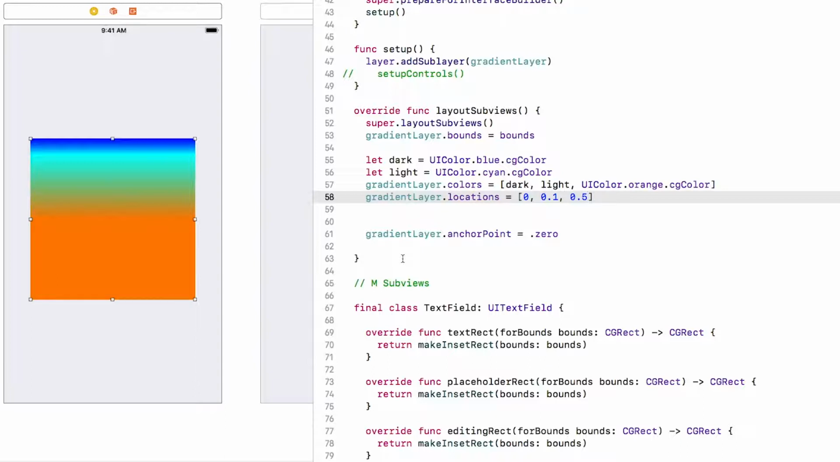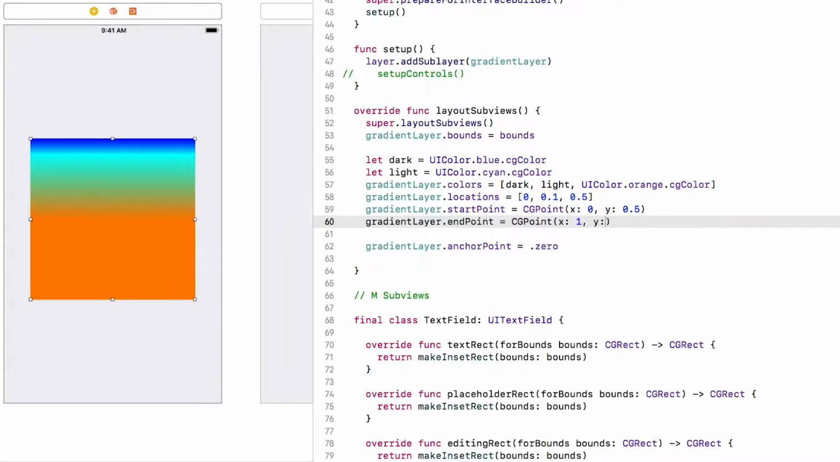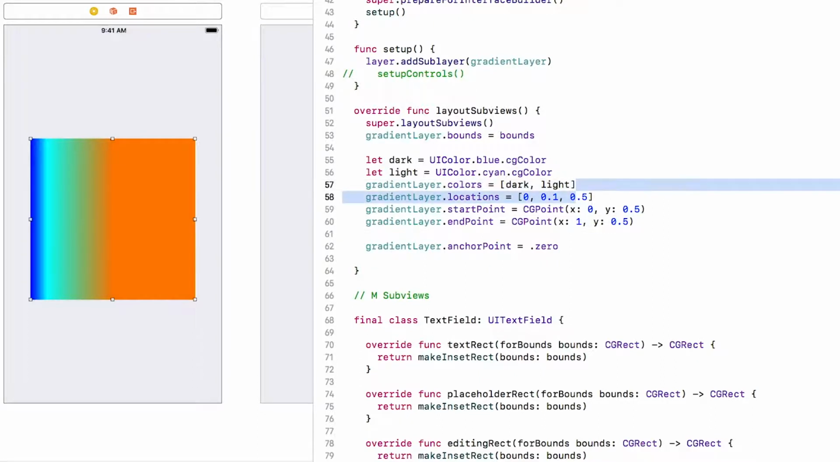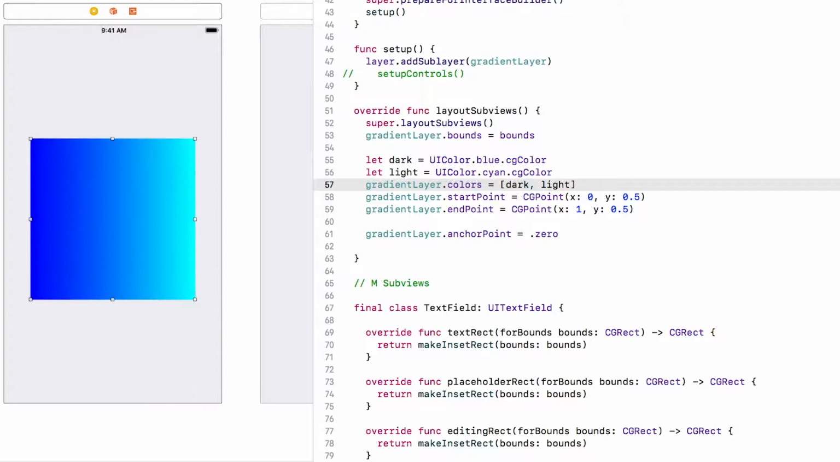To make the gradient a different direction, I can set start and end points. Let's go from left to right. Here's the start point, and here's the end point, and the gradient follows that angle. Let's take out that ugly orange and the locations. To go diagonally, I can put the start point at the top left and the end at the bottom right. And the gradient's now diagonal.